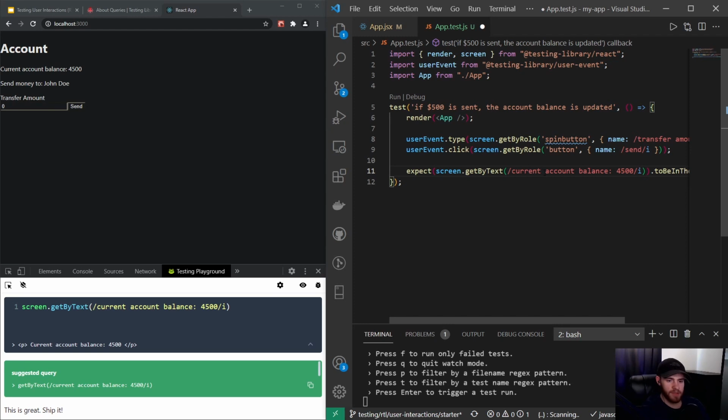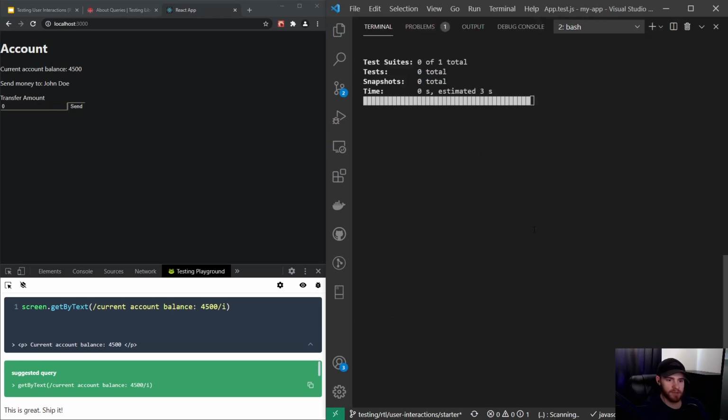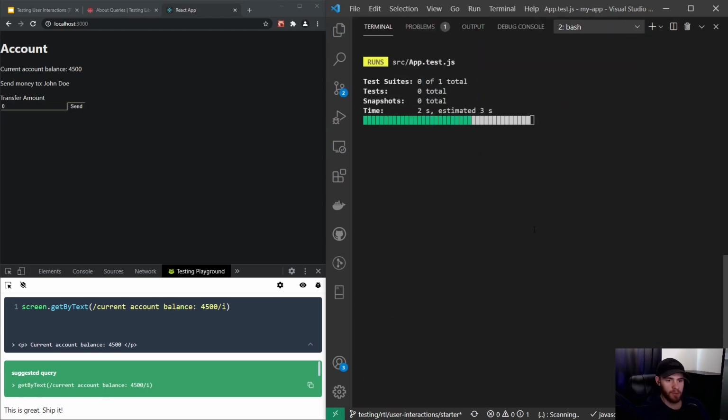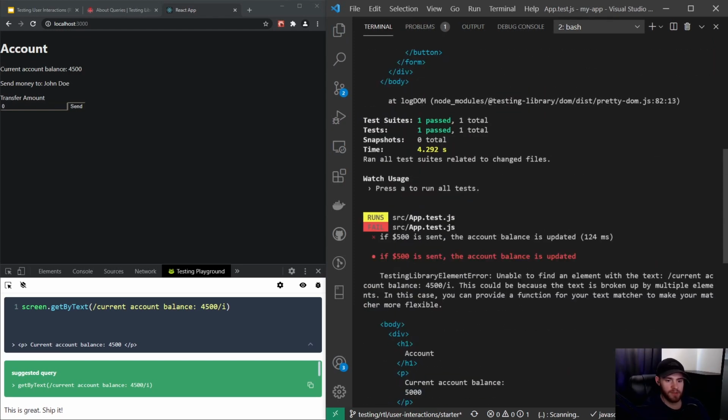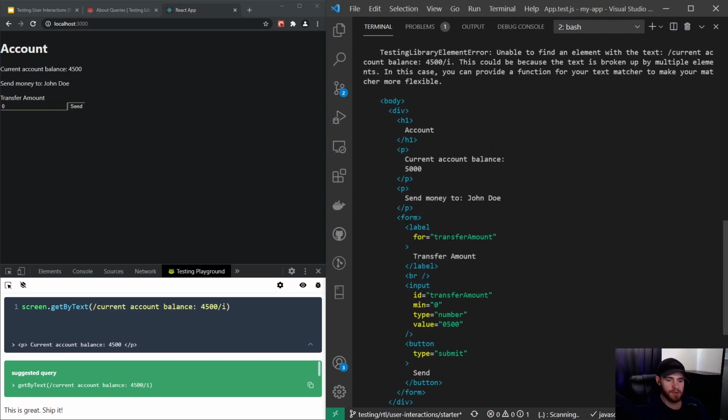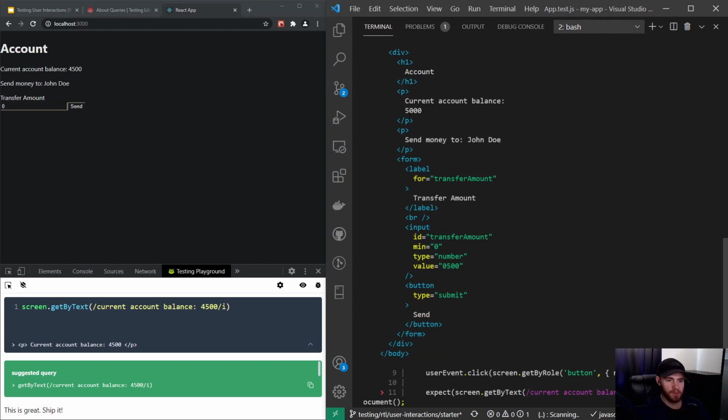Now, if I save this, it will rerun our test, and you will see that now it will fail. Because what it says right here is it was unable to find an element with text current account balance 4,500. And then if we take a look right here, it will indeed show that the current account balance is 5,000. So now you might wonder, why is that the case? Because if we do it right here, it does work, right? We have 4,500 showing up.